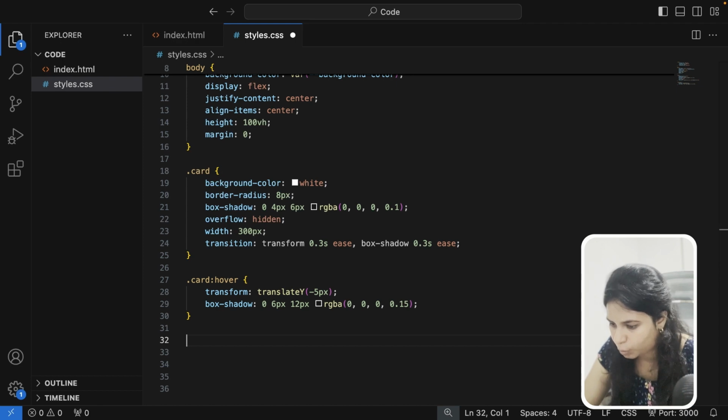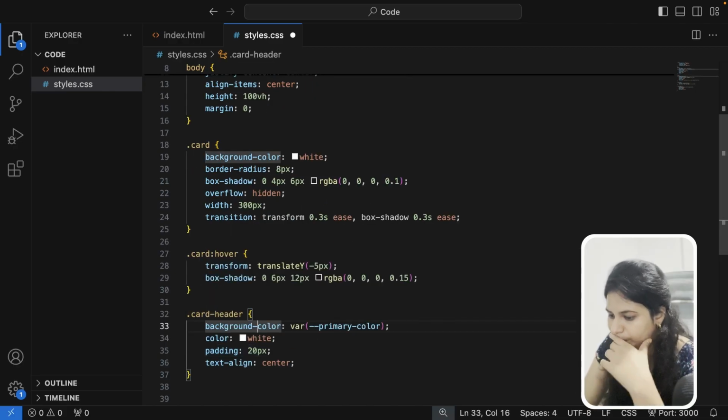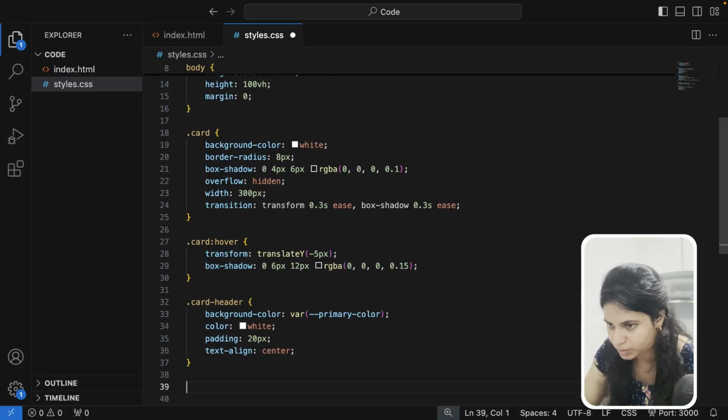Next we are going to add a style to our header. So the first header class in here. This card header class holds the style for the card heading, setting its background color, text color and the padding, as well as where to align all the text.